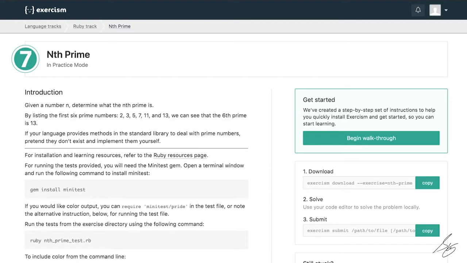In this video, I'll be working through the nth prime exercise from the Ruby track. What this exercise has us do is take a given number n and determine what the nth prime number is. Continuing to read, by listing the first six prime numbers, 2, 3, 5, 7, 11, and 13, we can see that the sixth prime is 13.